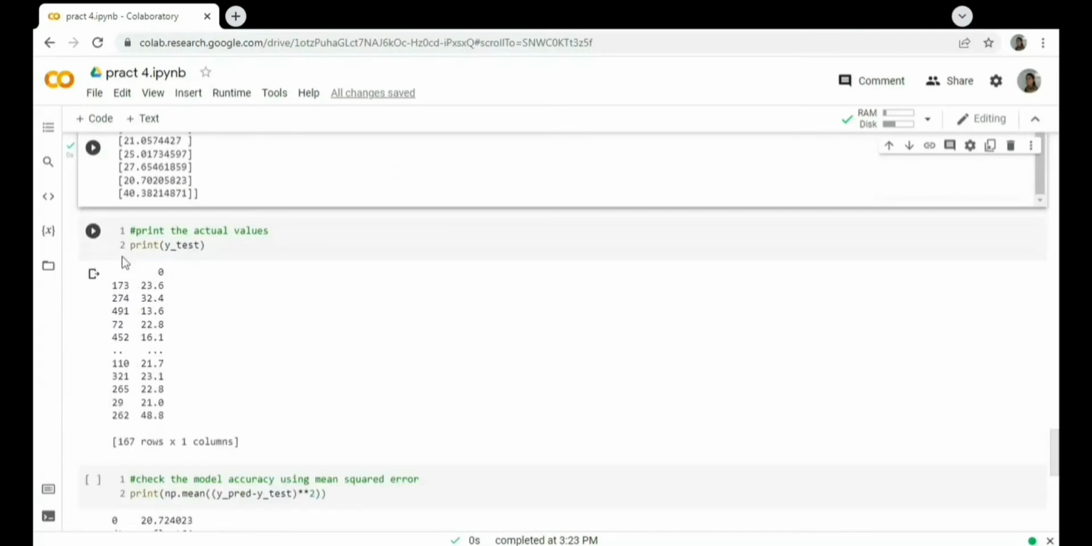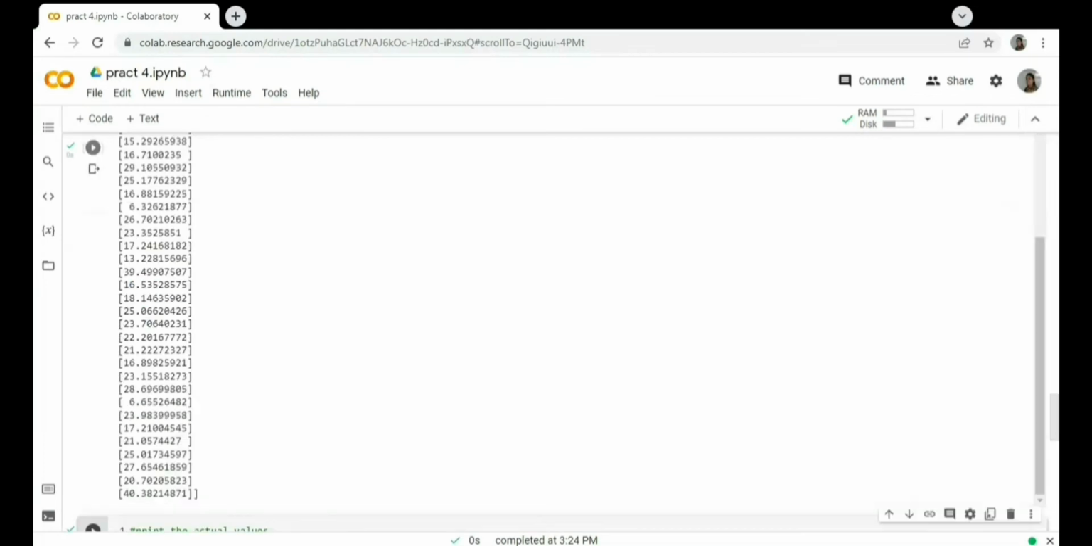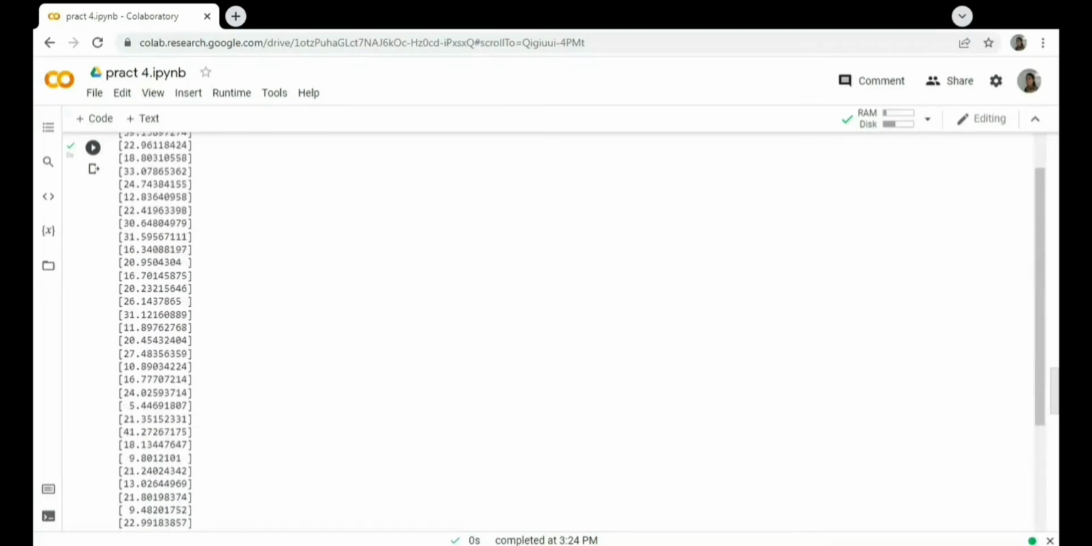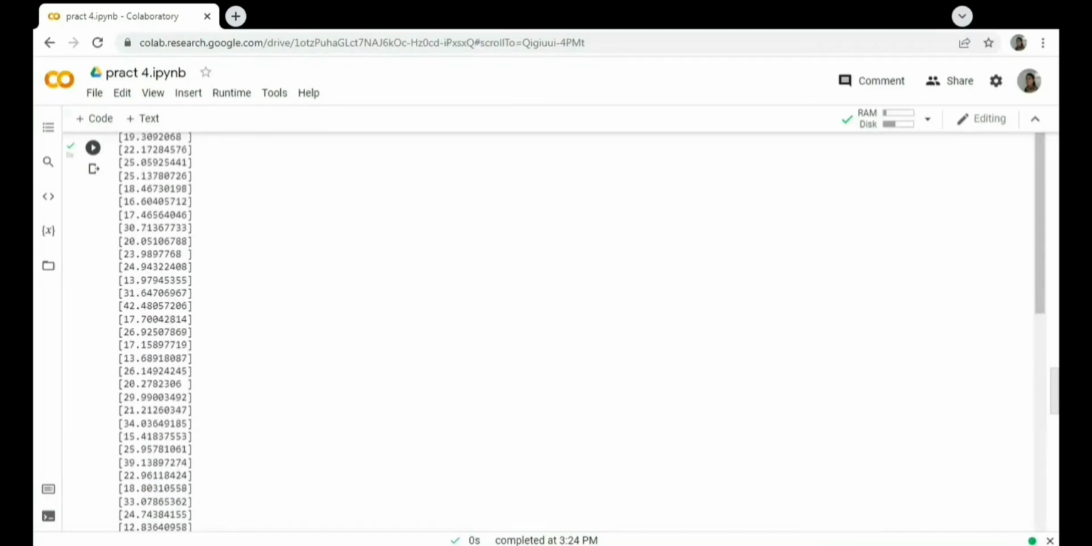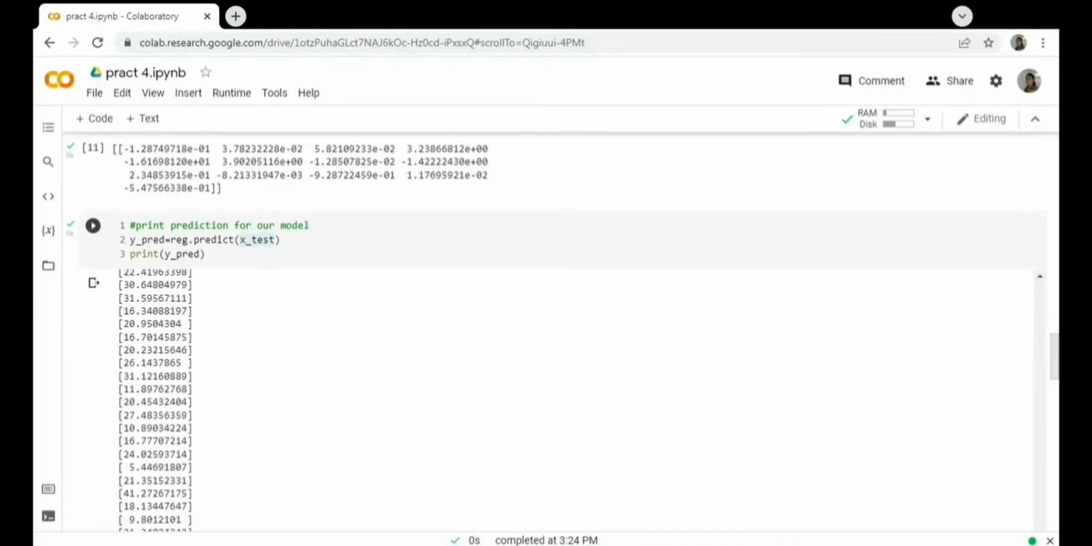Now, what are the actual values? Just check the actual values. The actual values are 23, 32, 13, 27. Check with this. If you try to check, it is more or less the same.